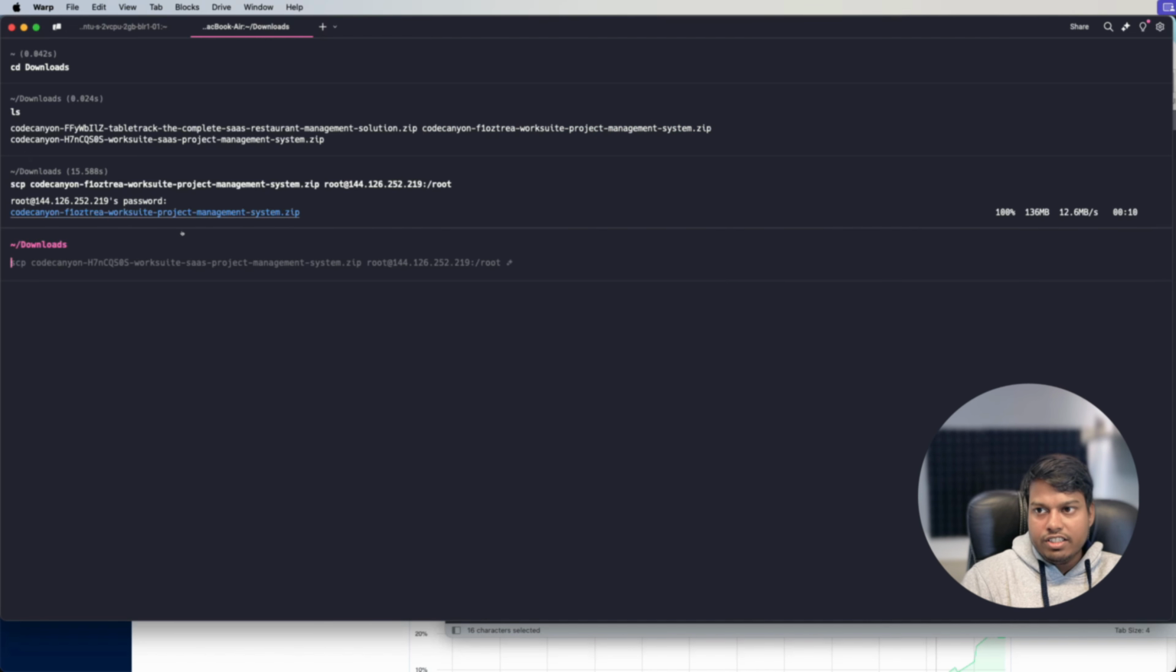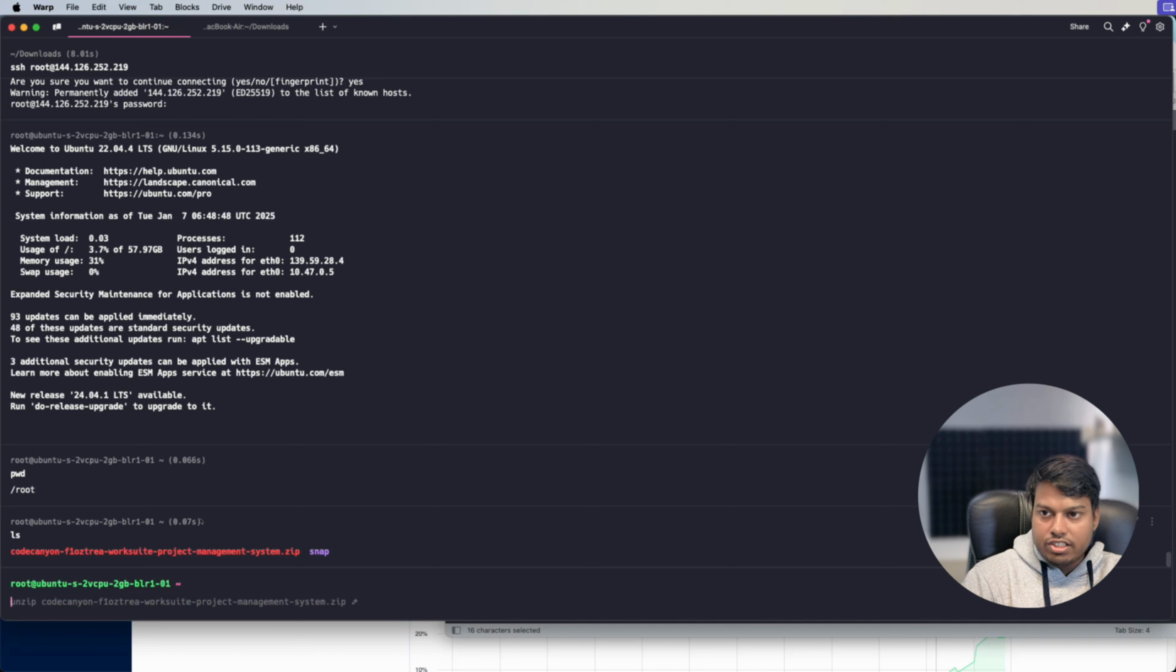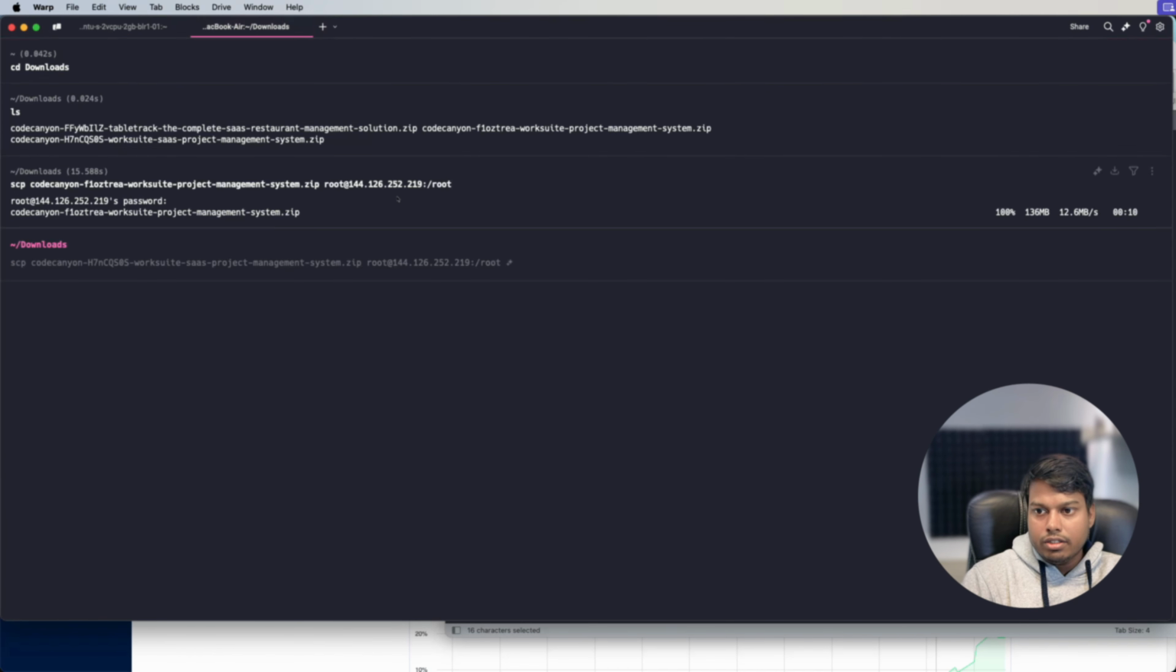So the file is now uploaded. Let's cross check directly on the server. Let's do ls, and here we can see the file is uploaded. Now let's jump to the second method, that is via FileZilla.